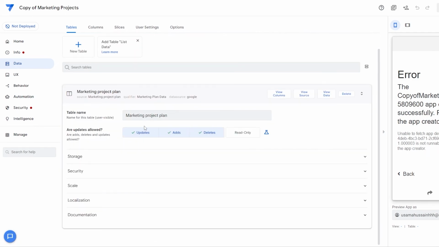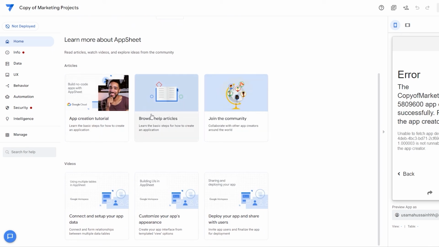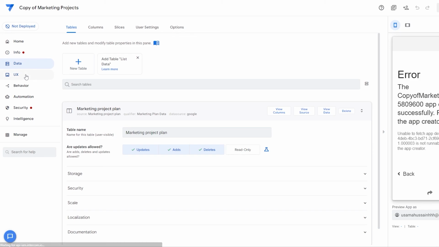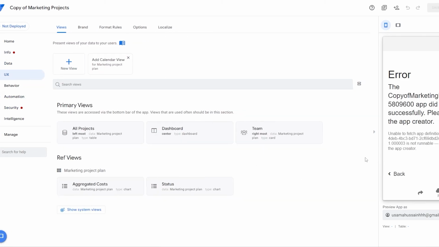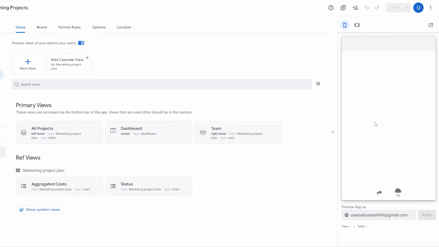Your market plan over here, you can go ahead and add all of these things. So you have your storage, security, social, scale, localization, documentation, all of that. You have your community over here with which you can learn how to build an application yourself. So you have your info, data, UX, however you feel like it. And over here on the right side, you have your preview. So it's very simple. It's like a worksheet.